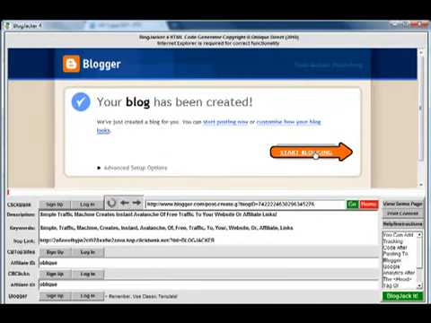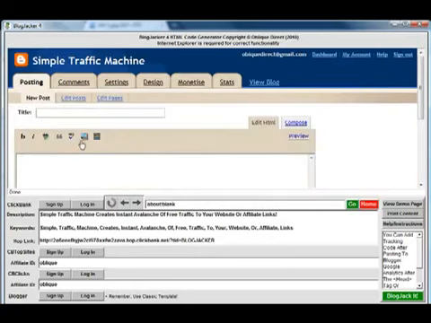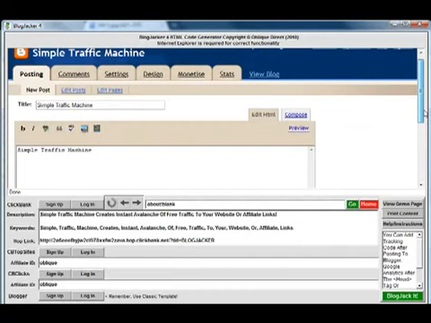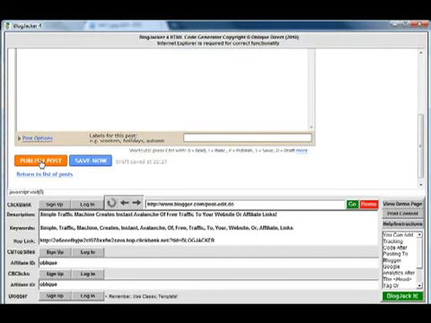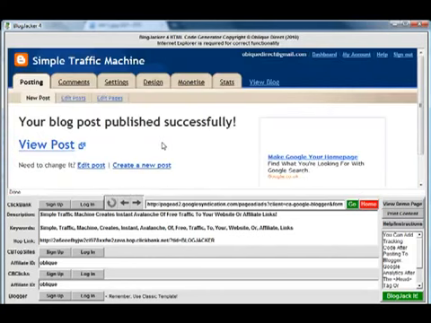Okay, so start blogging. You need to create one post to activate the blog. So basically, I just repeat the title. And the body. Okay. It can be anything you like, but just make sure it's not too spammy looking. Save and publish. Okay, the blog's created.